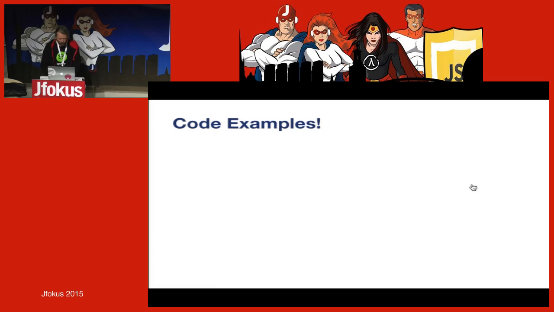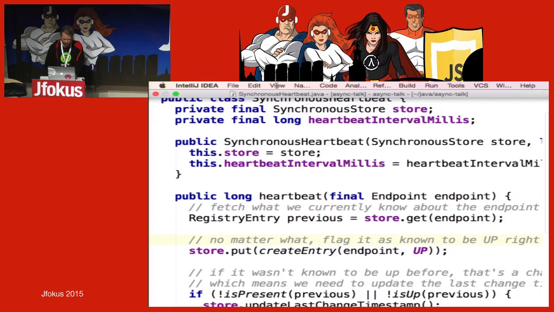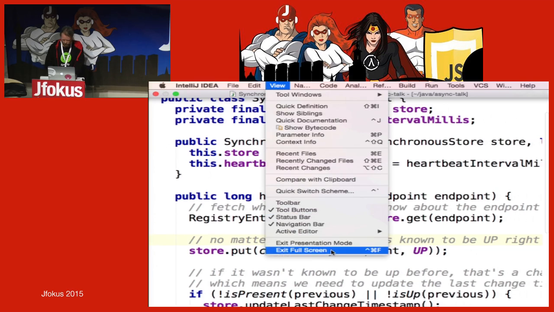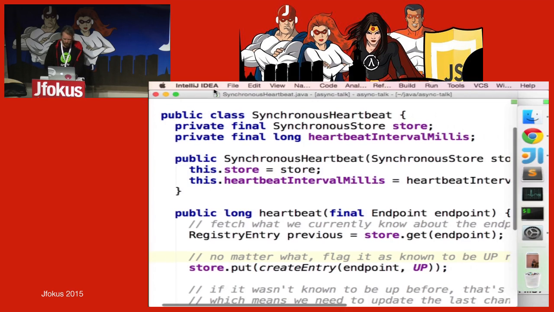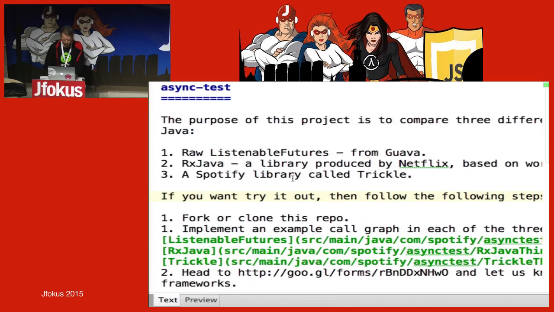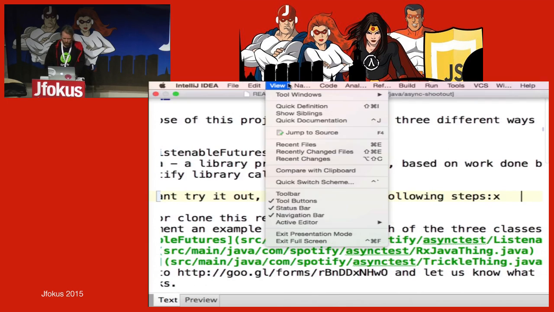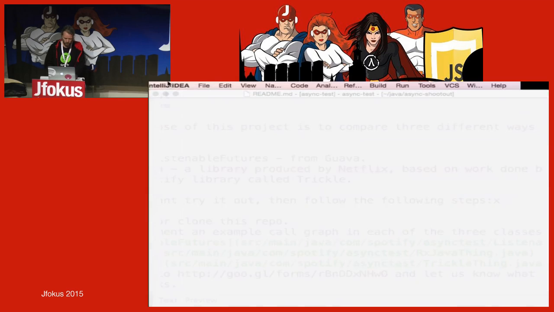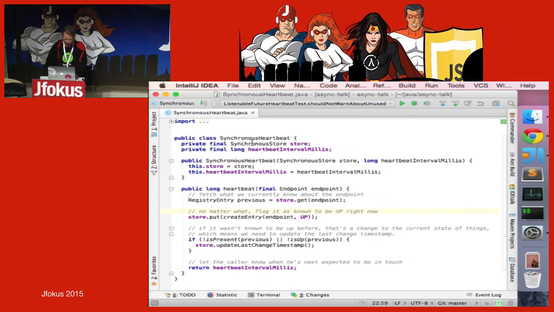So, code examples. Let's see if this works. I don't know if it does in the presentation view. It doesn't. Can I make this smaller? No. So apologies for this. Exit full screen. I should have tried this out before. All right, I'm just going to do this. Can you guys see this?